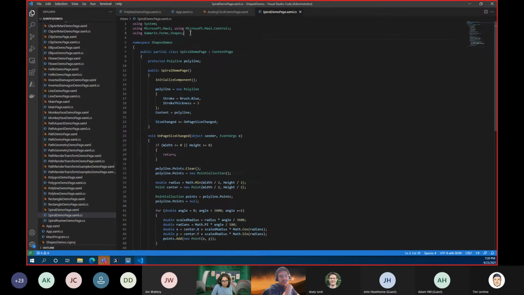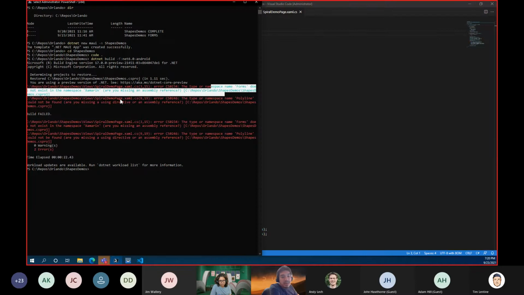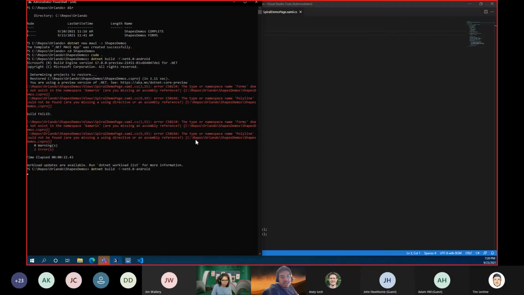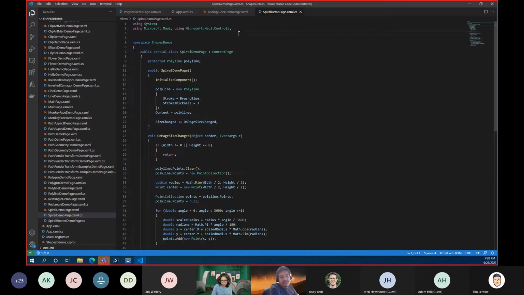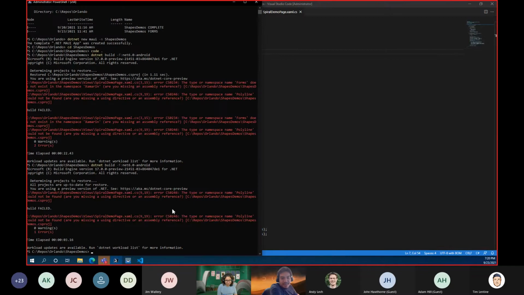Spiral demo page. So it has Xamarin forms.shapes. We definitely don't want that. So let's see what else it says. Polyline does not exist. So from preparation for this demo, I know that Polyline lives inside of Microsoft.maui.graphics. But again, or not Polyline, it was Point. No, it's Polyline.